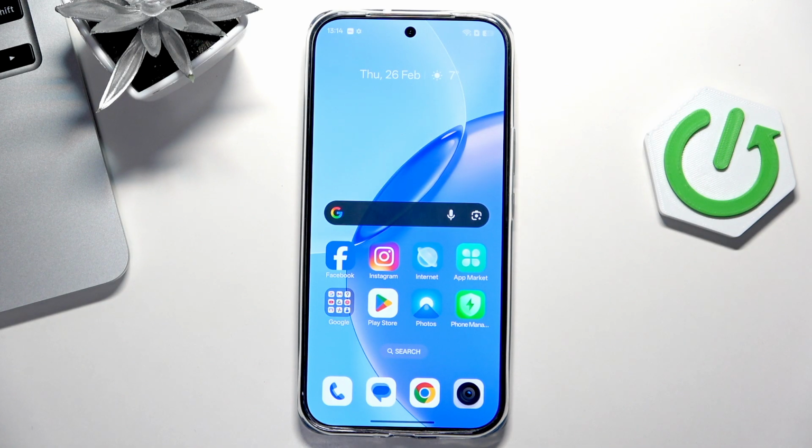Hi, welcome to HardReset.Info. In front of me Realme 16 Pro, and now I can show you how to customize Always on Display on this device.